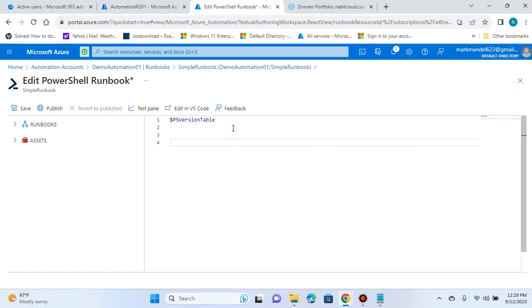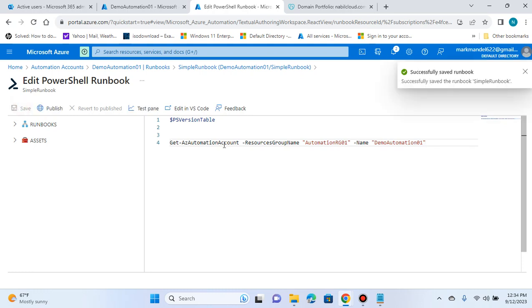Next, I'm going to get some details from Azure in this case, and so we're going to input some. Let's run the command Get-AzAutomationAccount to view details, as a matter of fact, about this entire automation account here. So the command is as follows: Get-AzAutomationAccount. We're passing the resource group name and the automation account itself, as you can see here. Go ahead and we're going to click on save, and then we're going to go ahead and open the test pane.